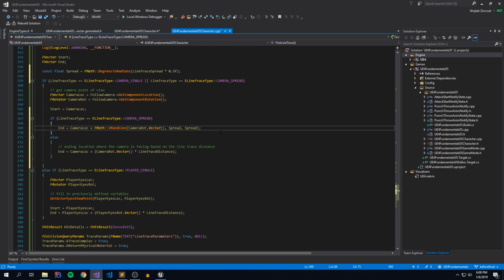So cool. So we have our definition, and then the only other thing we need to do is multiply it by our line trace distance. Same way we're doing right here. So start plus randomized cone area plus our distance gives us a nice little bit of spread when we fire from a single location. Cool.